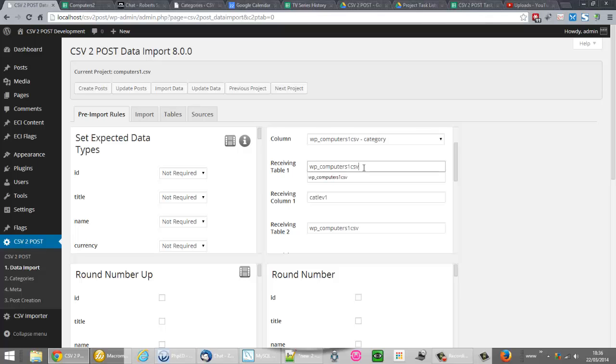My project table is wp_computers1.csv. That was created automatically. That's one of the things the plugin does. If you have a look up here, my current project is computers1.csv. So that's where the table name comes from, the actual original CSV file. Then I enter a column name.